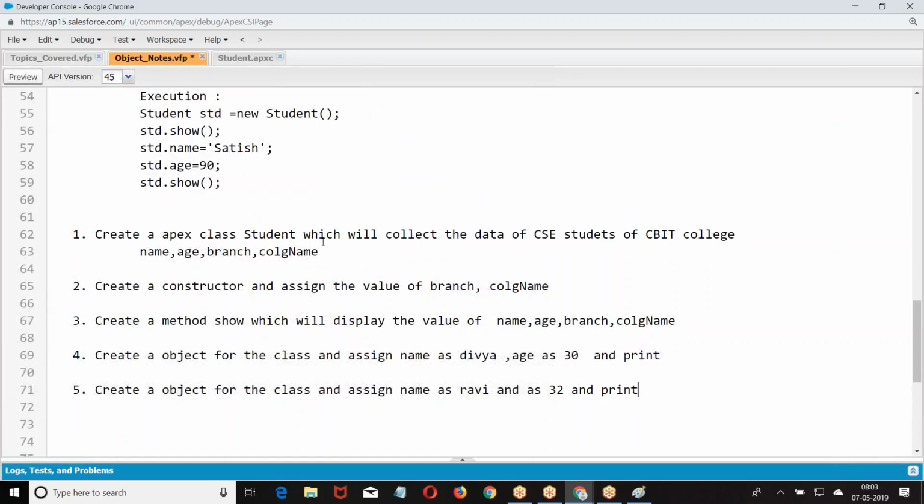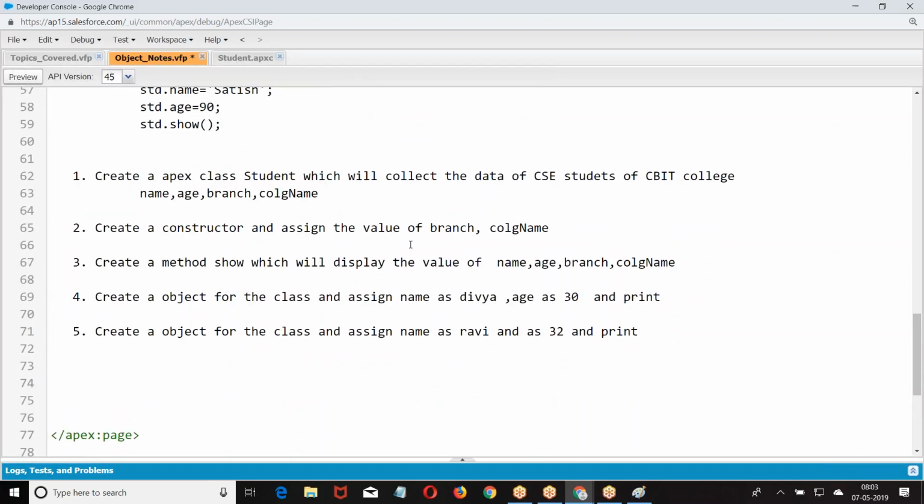Then what is the data which is common for both the objects? Branch is CSC for both the students, college name is CBD for both the students. Name and age is not same. So whatever the data that is common for all the objects, that I am going to put in the constructor.